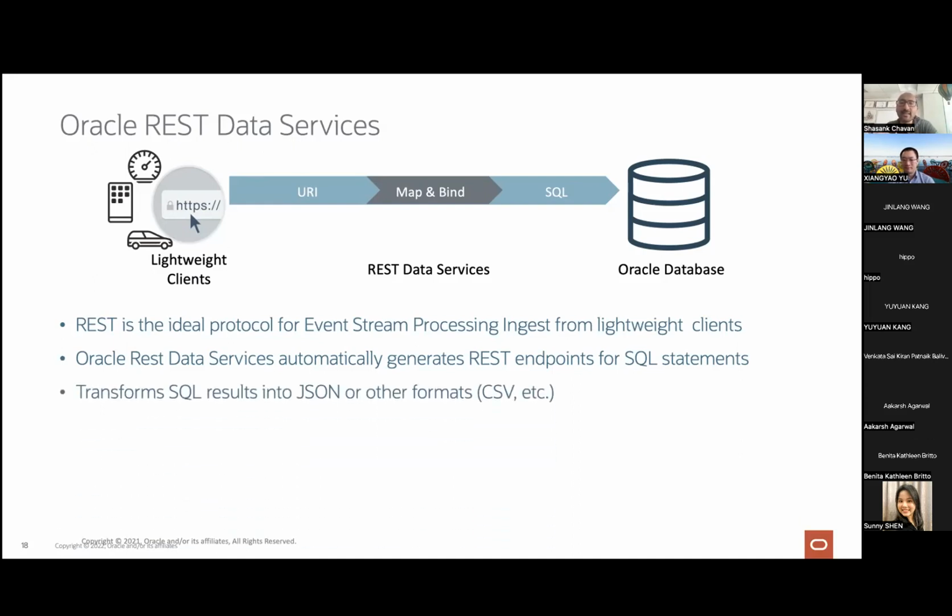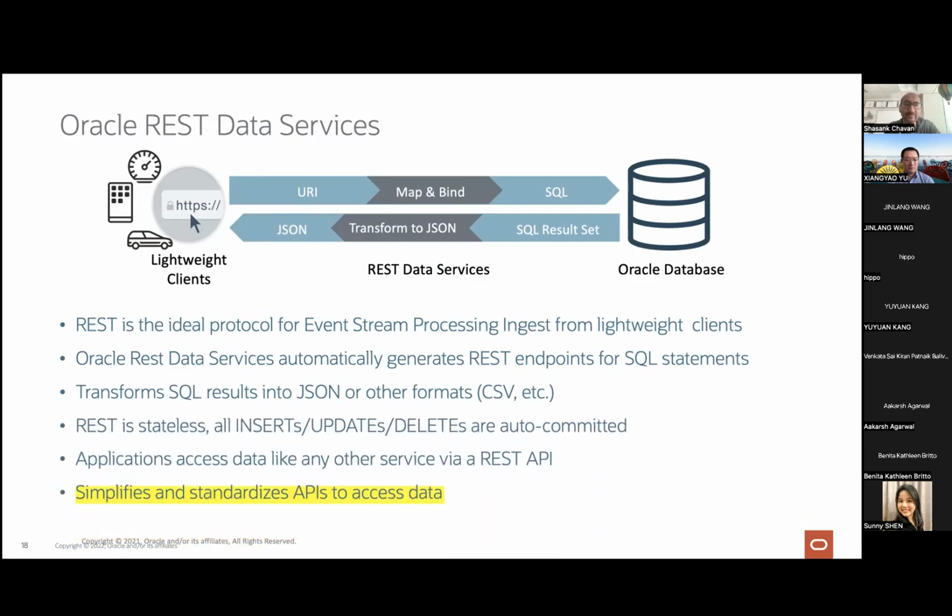And the database then responds back because it's got SQL results. It needs to send that back into JSON. So the SQL result comes out of the database into the server process that handles the REST endpoint and transforms that into JSON, and then JSON gets sent back to the lightweight client. Okay, simplifies and standardizes APIs to access data. We want that simplification so that any device can connect to your storage engine.